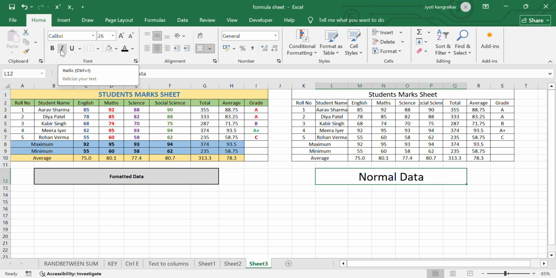Next, we can make our font or any number of your data in italic style. The shortcut is Control I. If you don't want it, again click on the same option.